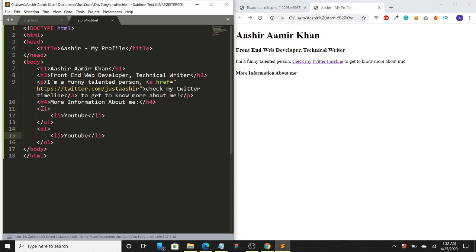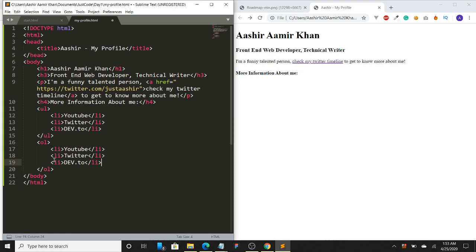So basically the difference is just U and O. LI is the list item. So however many list items you have, you should put that many. So YouTube, and then Twitter, and then dev.to, and here this is the same. So if you want 3 items in the list, you should put 3. So what is the difference between UL and OL?